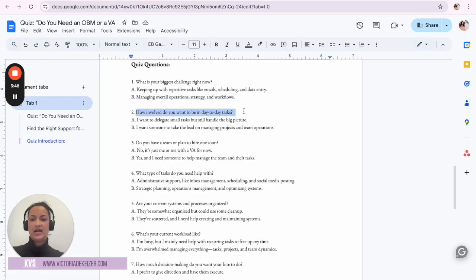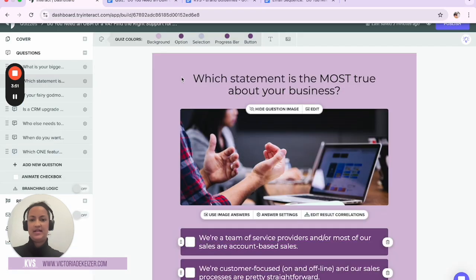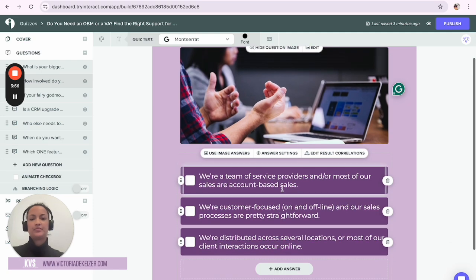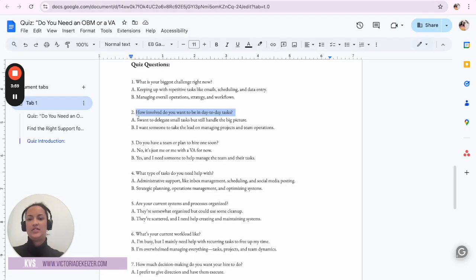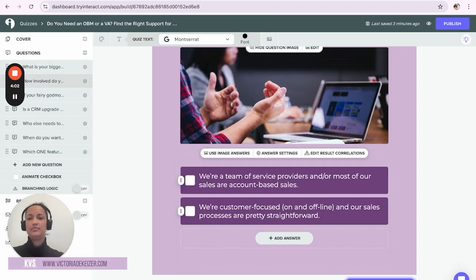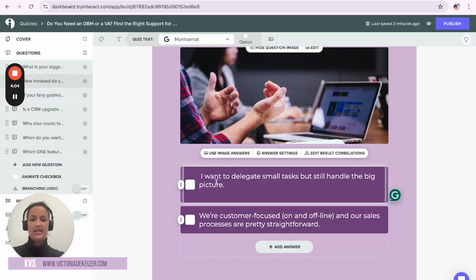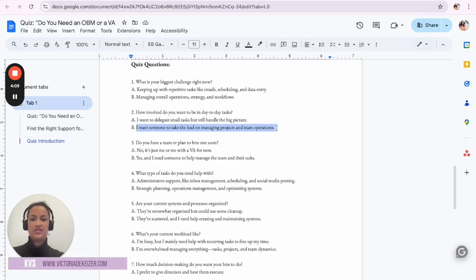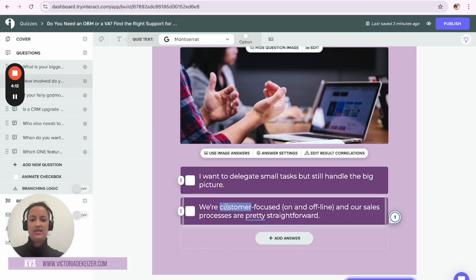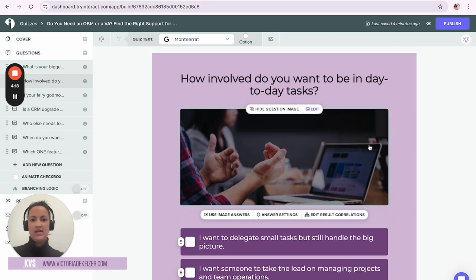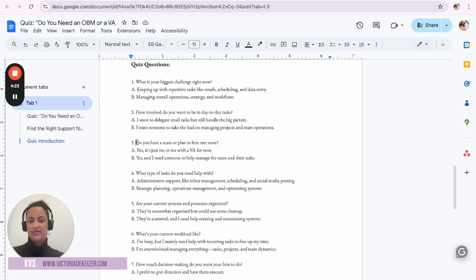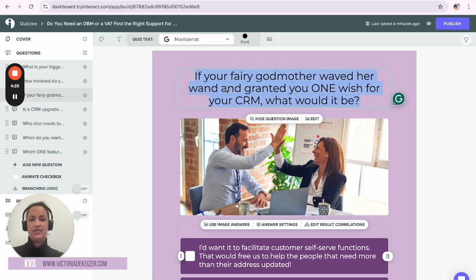So our next question is, how involved do you want to be in day-to-day tasks? We've also got 2 answers here. And instantly I'm seeing that the color changes I made on the first questions page have automatically been applied to the second questions page. And I'm very pleased to see that because that saves me from having to manually make those changes. We'll move on to the third question here.